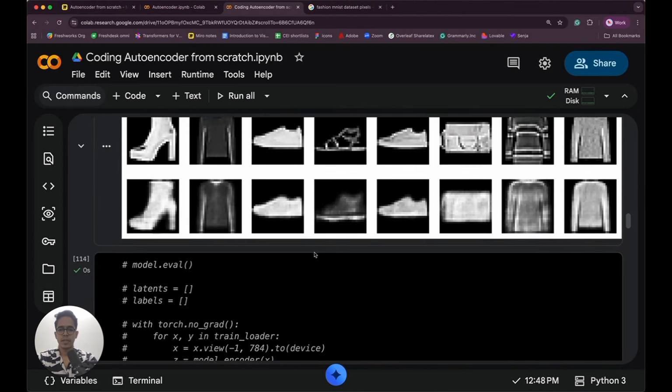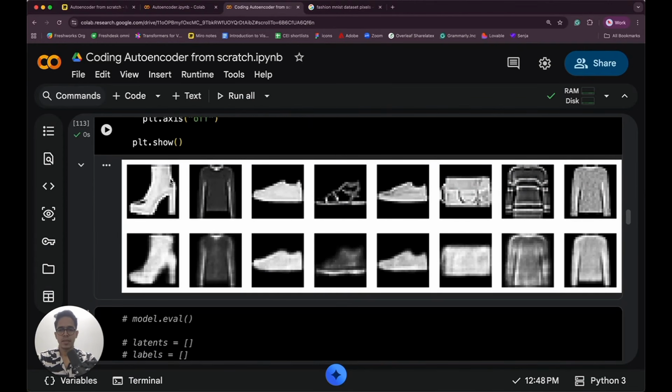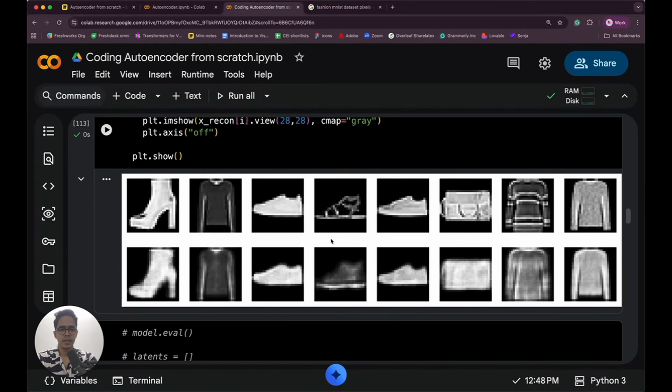So the execution has finished, and this is the reconstruction. So shoe, some full sleeve shirt, sneakers, all of it is getting reconstructed in a very nice way, but a lot of details are missing. This shirt looks like a female upper body wear, and there are stripes, but those stripes are not getting reconstructed.